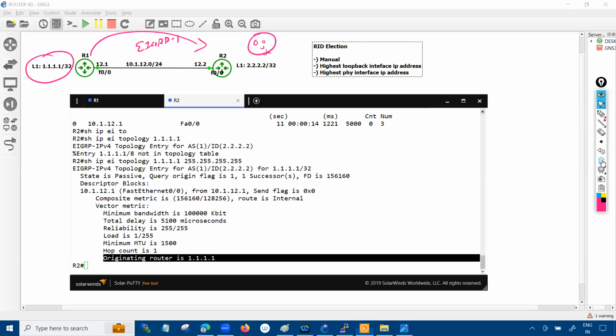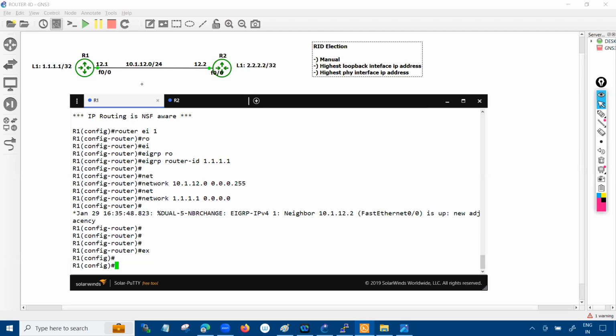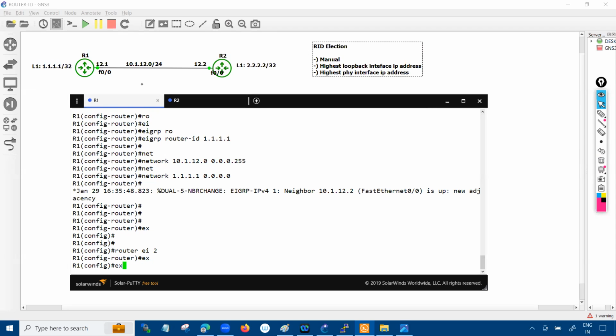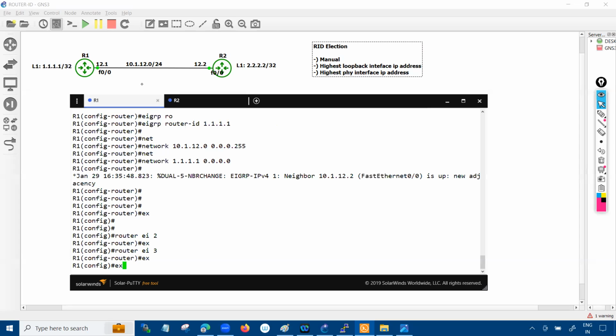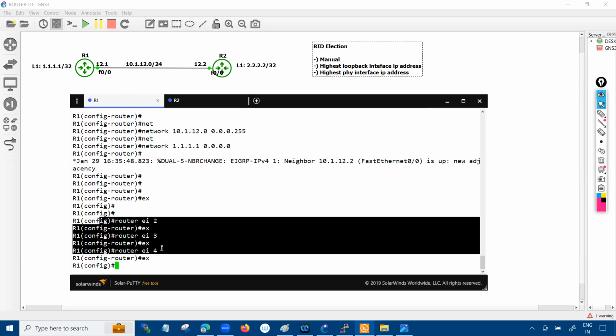One more thing that I want to talk about is the router ID in the EIGRP case. In EIGRP, let's take an example where I run 4 autonomous system numbers on router 1: EIGRP 1, EIGRP 2, EIGRP 3, and 4. I just defined the manual router ID for EIGRP 1. I haven't defined the manual router ID for EIGRP 2, 3, or 4.